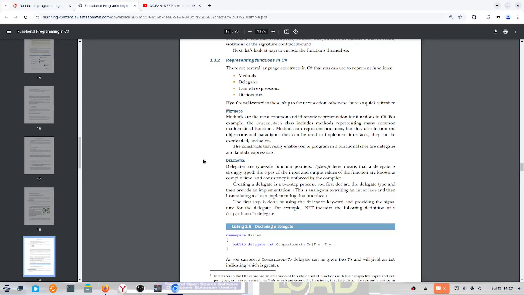Methods. Methods are the most common and idiomatic representation of functions in C#. For example, the System.Math class includes methods representing many common mathematical functions. Methods can represent functions, but they also fit into the object-oriented paradigm. They can be used to implement interfaces, they can be overloaded, and so on. The constructs that really enable you to program in functional style are delegates and lambda expressions.